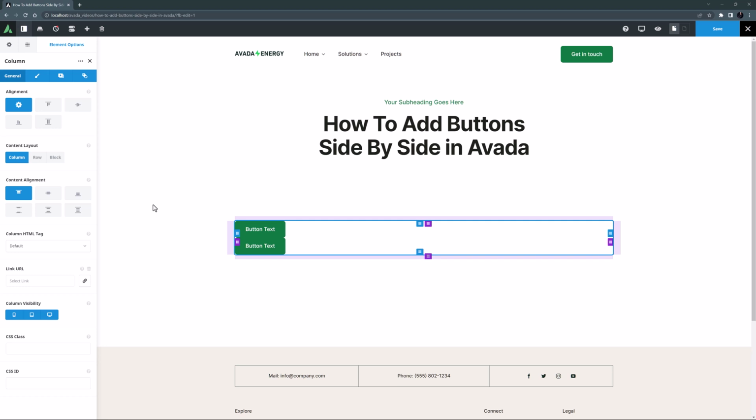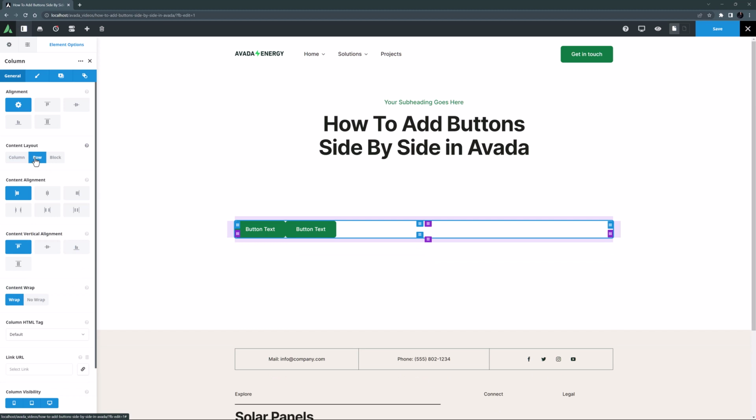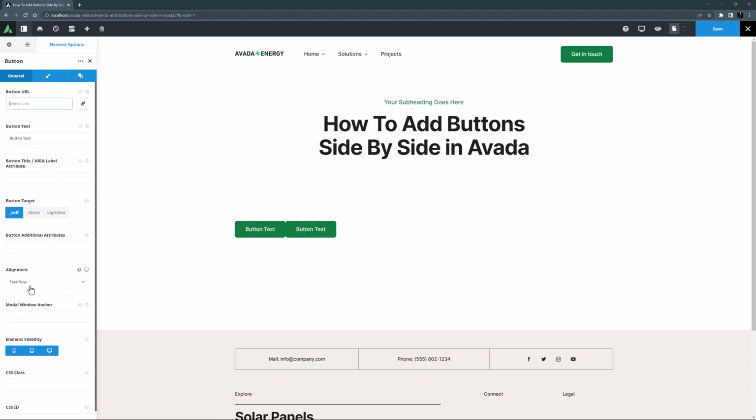A content layout of row, however, means the main axis of the container will be like the text direction. In this case, children get positioned on the same row, so next to each other whenever possible. Positioning starts from the left and from the right on RTL sites. Child element floating positions like the button alignment option will be ignored. So if I change the content layout to row, we can see the buttons are now next to each other. And if I change the alignment of this button to right, it's ignored.